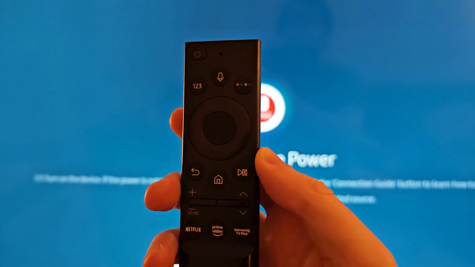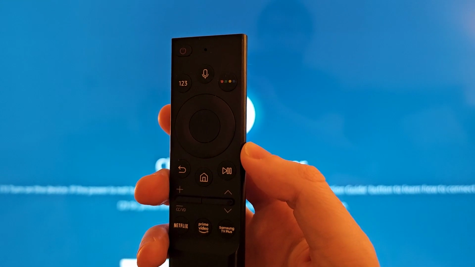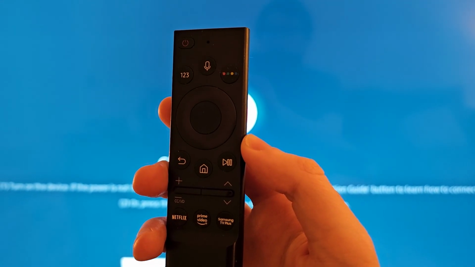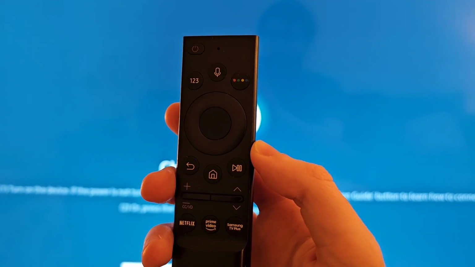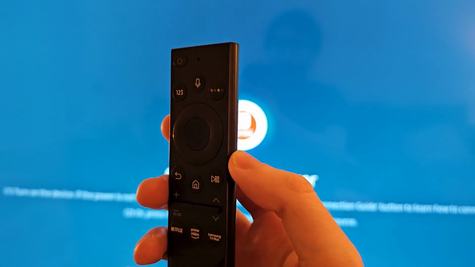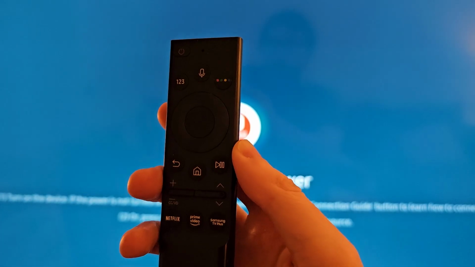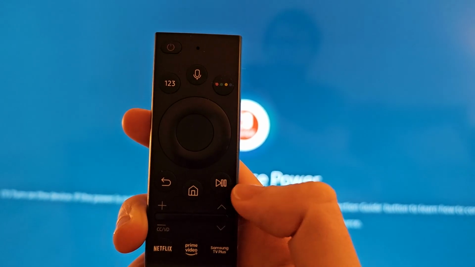Alright guys, so I'm going to show you a few ways to reset the audio and sound settings on your Samsung TV. Now you may want to do this if you're having sound issues. For example, if your TV is not outputting sound, if the sound is delayed, if you're hearing echoes, just stuff like that. Okay, so all you're going to do is first press the home button.